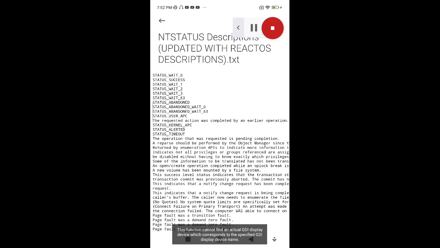This function cannot find an actual GDI display device which corresponds to the specified GDI display device name. The function failed because the specified GDI display device was not attached to the Windows desktop. This function does not support GDI mirroring display devices because GDI mirroring display devices do not have any physical monitors associated with them. The function failed because an invalid pointer parameter was passed to it.